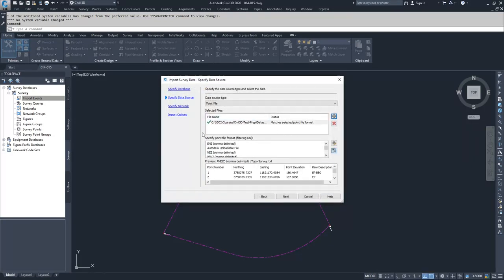And what you're going to have to specify next is the certain point file format that you have. I know for a fact that this file is a PNEZD, comma delimited point format for a survey data set. So that is point number, northing, easting, elevation, and description with commas in between each of these descriptors. So we're going to go ahead and select PNEZD, and then we're going to look and you will see you have a point number, northing, easting, elevation, raw description. So we're going to go ahead and hit next.